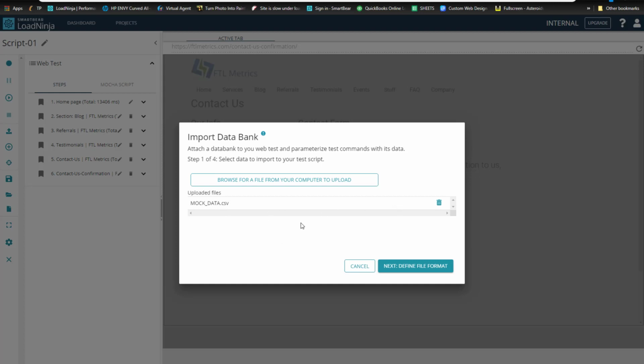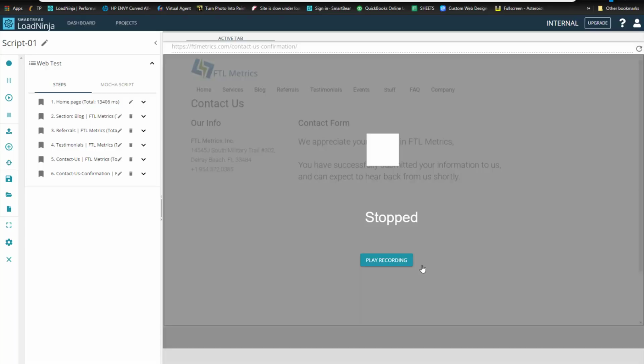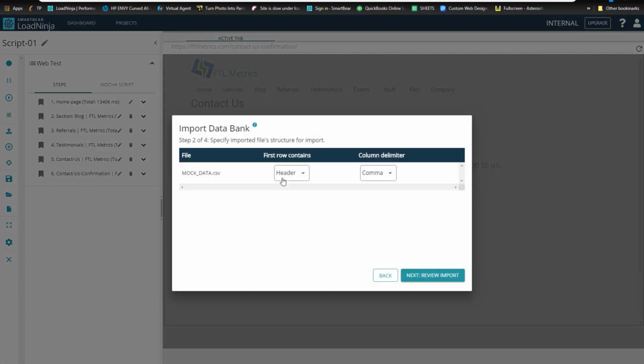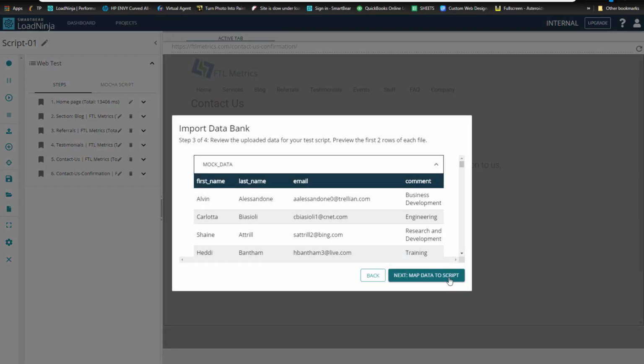And now we're going to define the file format. So click on the tab. And first row contains header. It indeed does. And the column delimiter was comma. So that's great. Let's go to the next. Now, LoadNinja is showing us what would be imported and how. So we have our first row, which is our headers. And then we have first name, last name, email address, and comment.